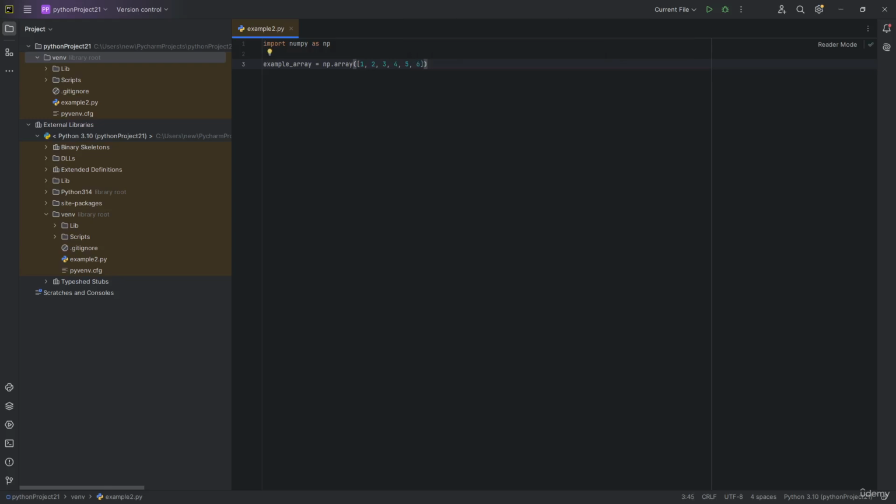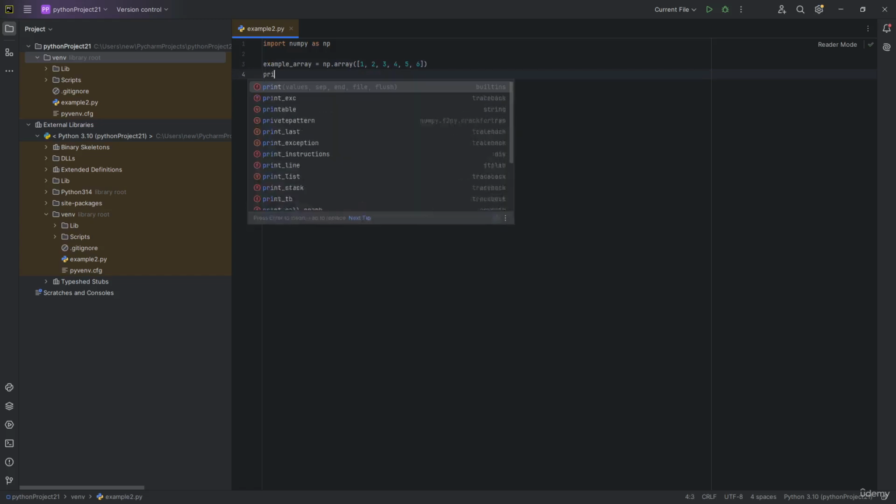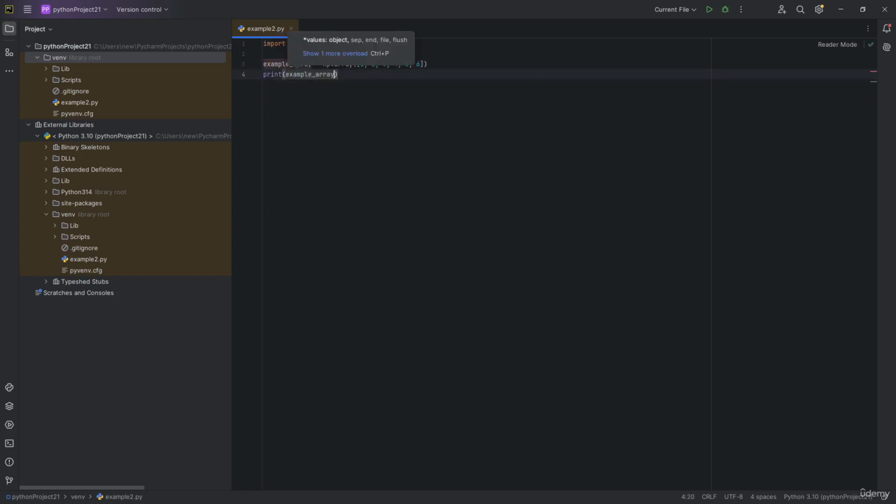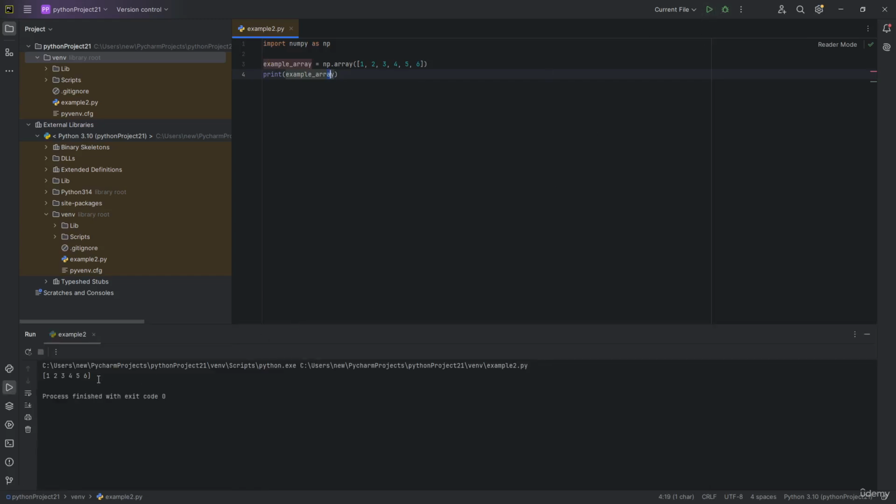That's it. Okay? Now here, let's say I'm going to print it out in the form of an array. So I'm going to put in example_array and run the whole thing. That's basically it. When you print it out, you will see it is going to print out just like this. So that is basically a NumPy array.